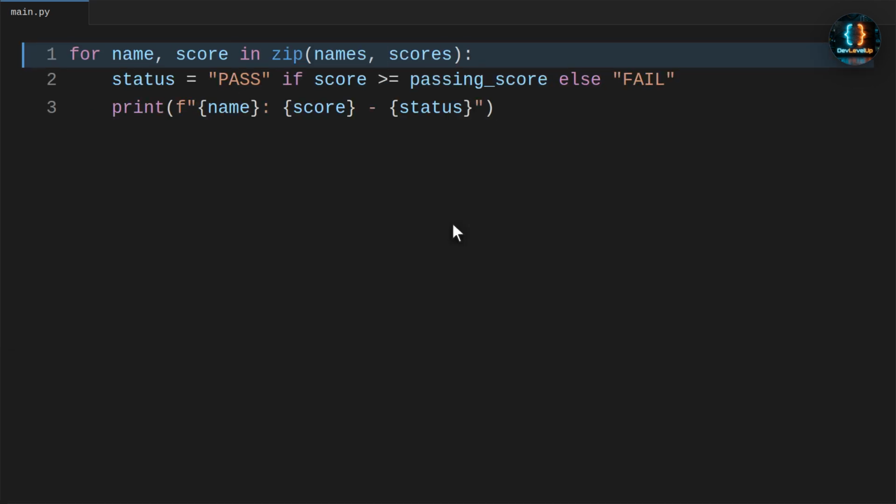Let's break down what zip is doing. On the first loop, it gives Nora and 92. On the second loop, it gives Ethan and 68, so the values stay paired without us touching list indexes.